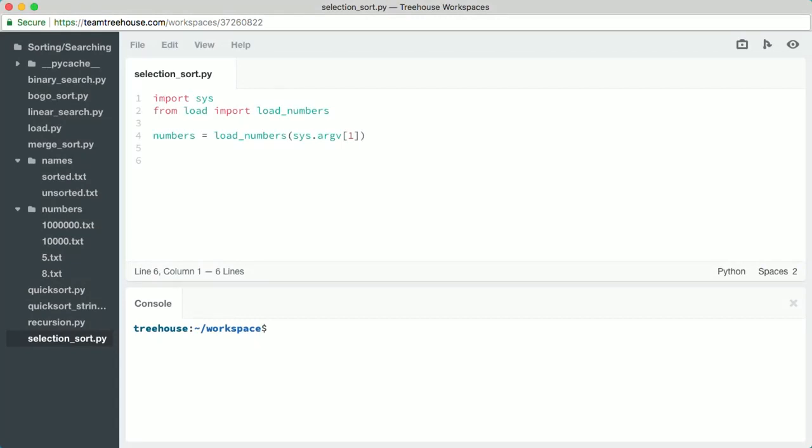Previously, we showed you BOGOsort, a terrible sorting algorithm that basically randomizes the order of a list and then checks to see if it happens to be sorted. The problem with BOGOsort is that it doesn't get any closer to a solution with each operation, and so with lists that have more than a few items, it'll probably never finish sorting them. Now we're going to look at an algorithm named selection sort. It's still slow, but at least each pass through the list brings it a little closer to completion.